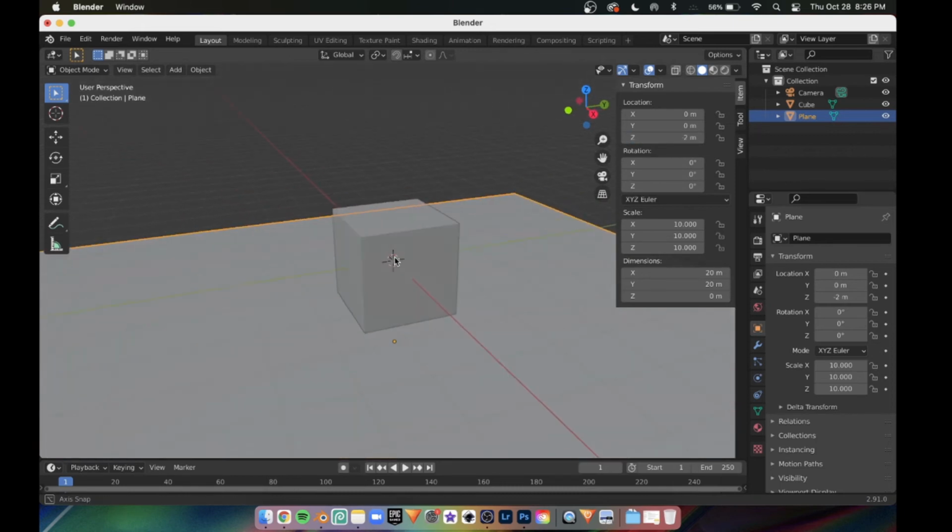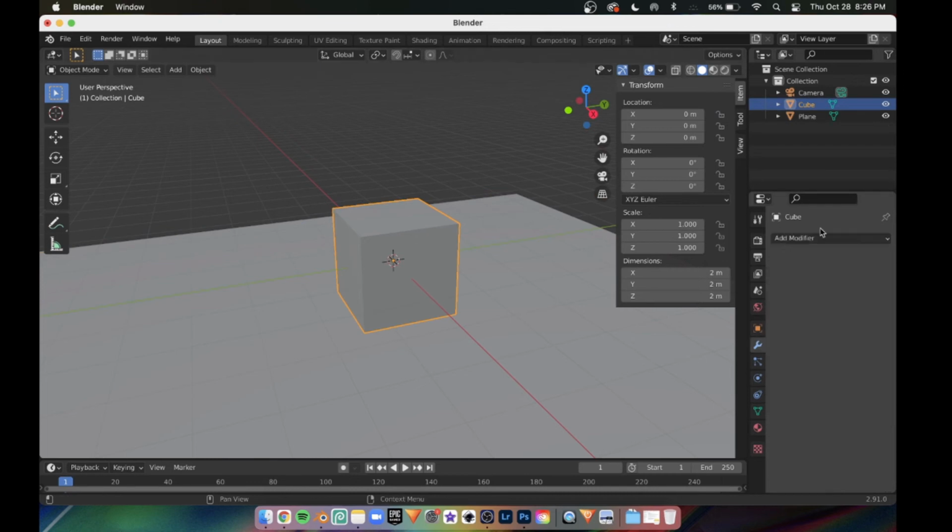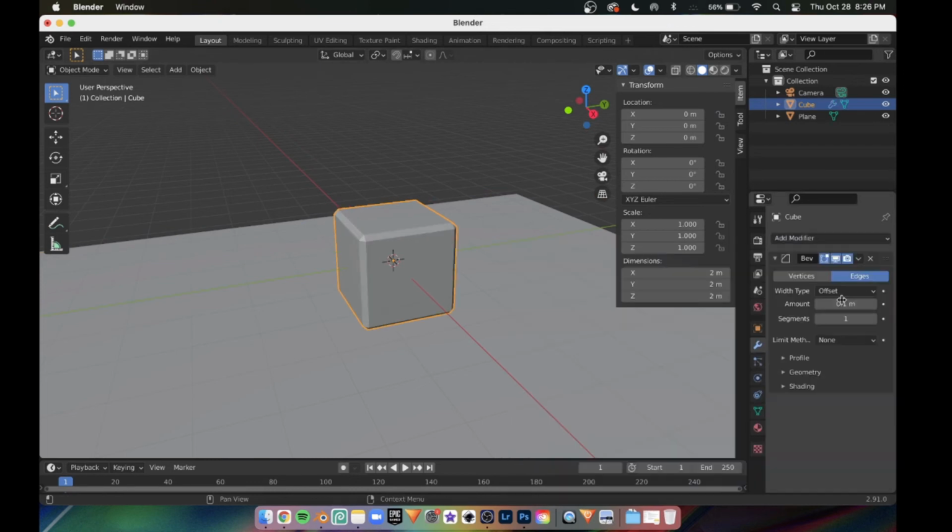Now let's go ahead in here and give our cube a little bevel, make it look a little nicer. You guys can make this bevel whatever you want. I'm just going to keep it at 0.1 and give that 100 segments, and I'm going to apply that.